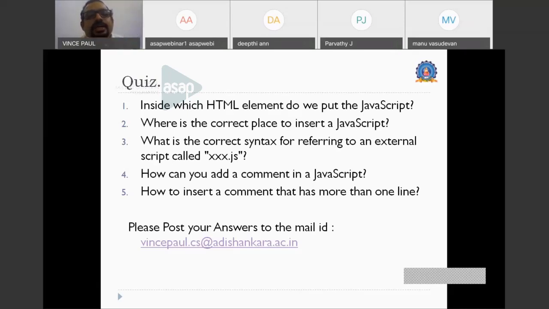The next thing is I forgot to tell you one thing: any good programmer should comment on what he or she is writing in the program. In this case also, we have the provision of single line comments and multiple line comments: using a double slash for a single line comment, and a slash followed by a double asterisk for block commenting, it is possible.